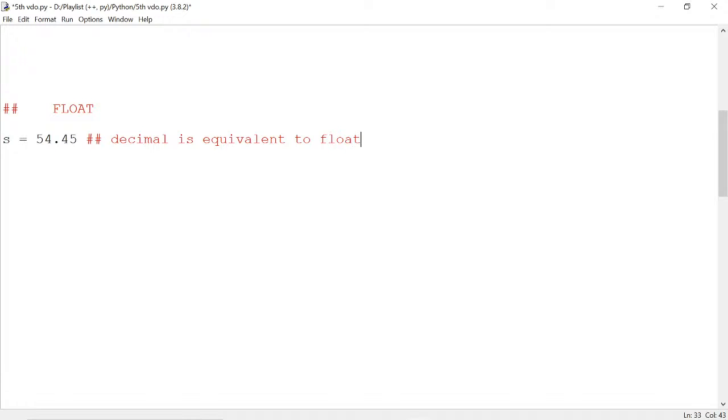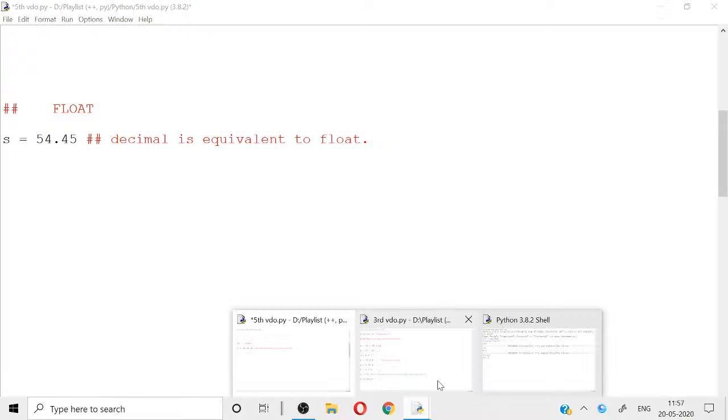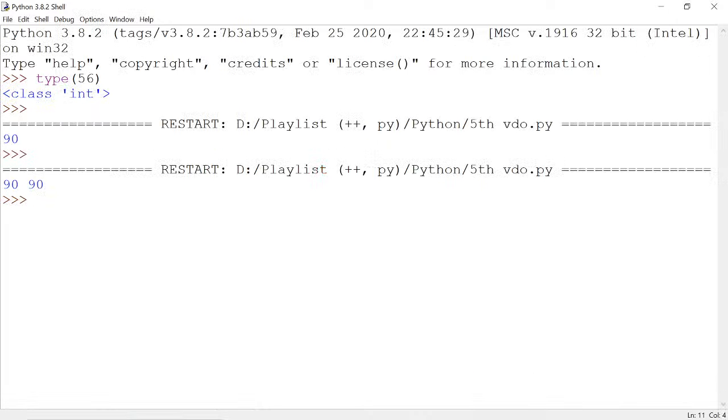Or you can just consider that the float is just a decimal. So I confirm it for you with the type function: 67.67. So this is a float. Now, a major confusion in the arithmetic operations: I set W equal to 45 divided by 9.